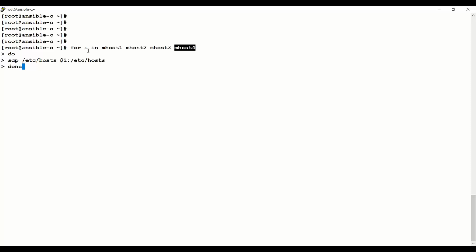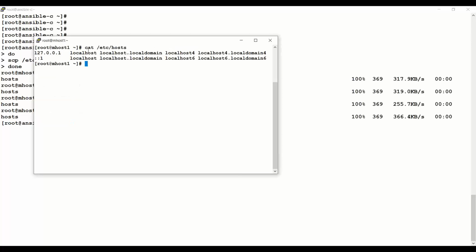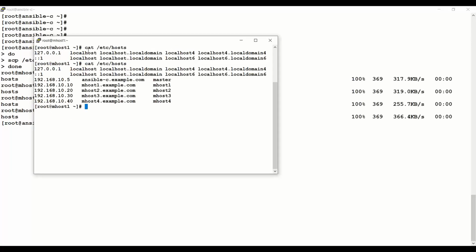Okay. All right. You see, when I hit enter, it might ask for password because we have not set passwordless login. So it will definitely ask for password. So I need to type. See, first mhost1, done. Then mhost2, done. Then mhost3, done. Then mhost4, done. Now you go to mhost1 and read etc host. Did you find it is updated? Go to each machine and try it out. It will show you that same is updated.